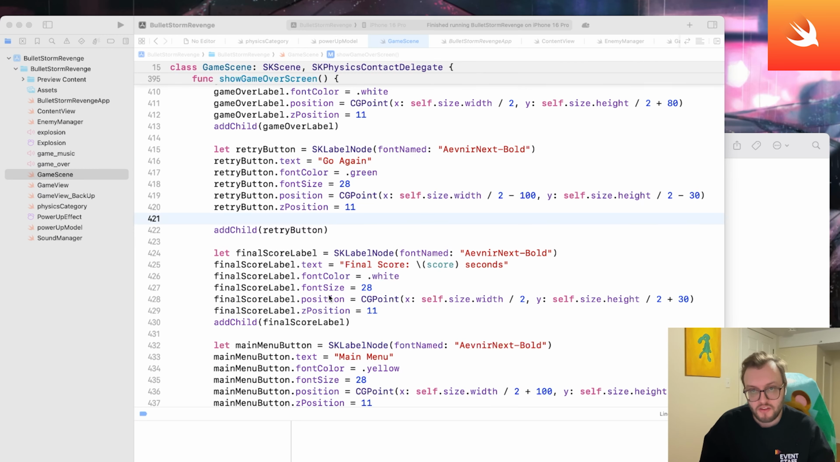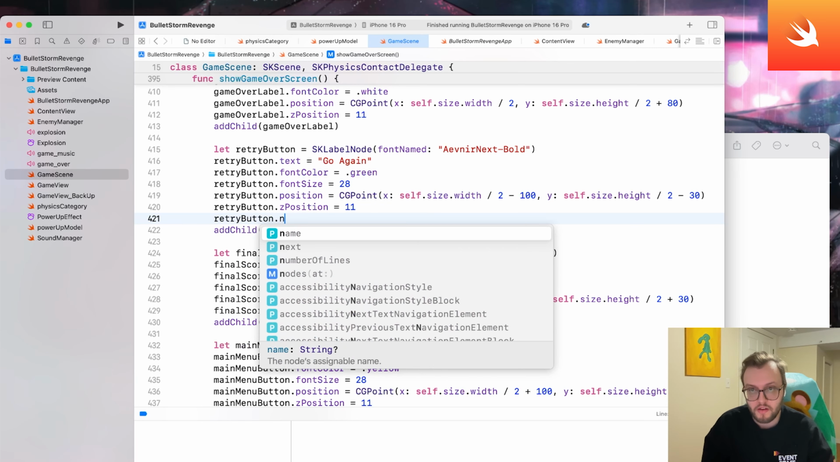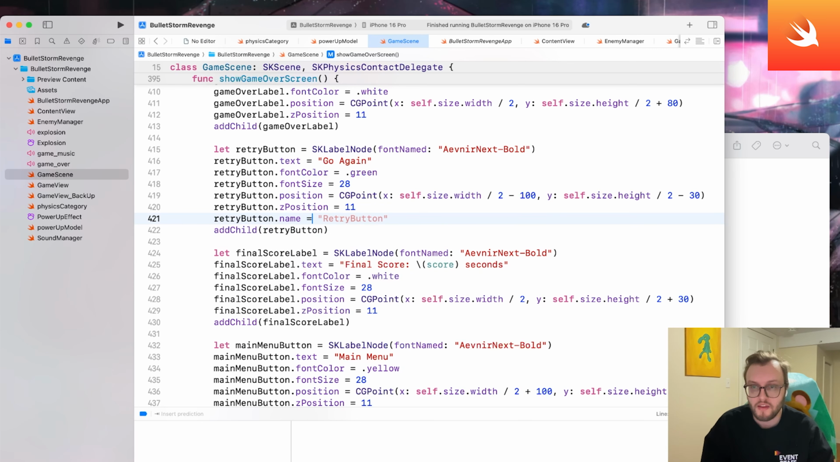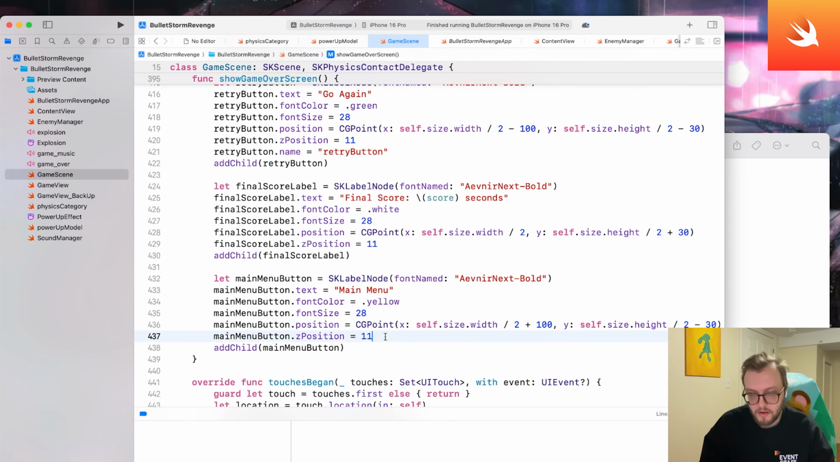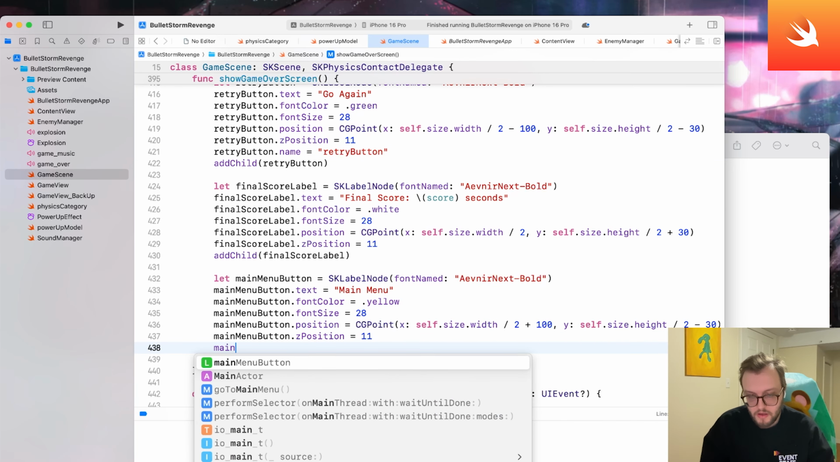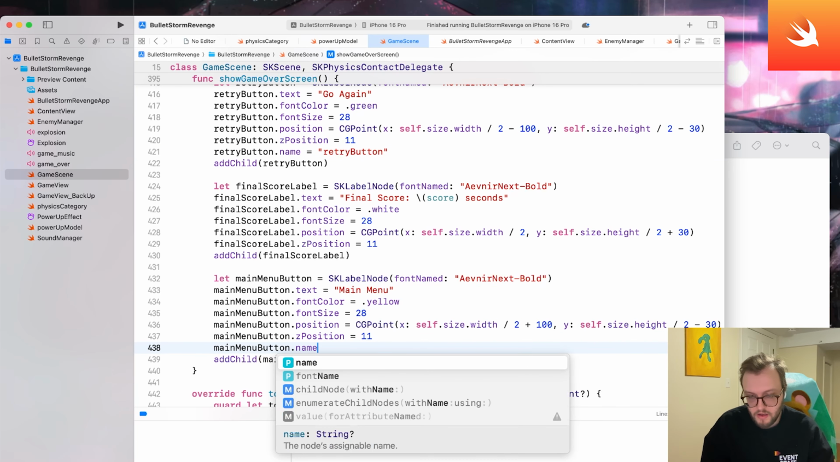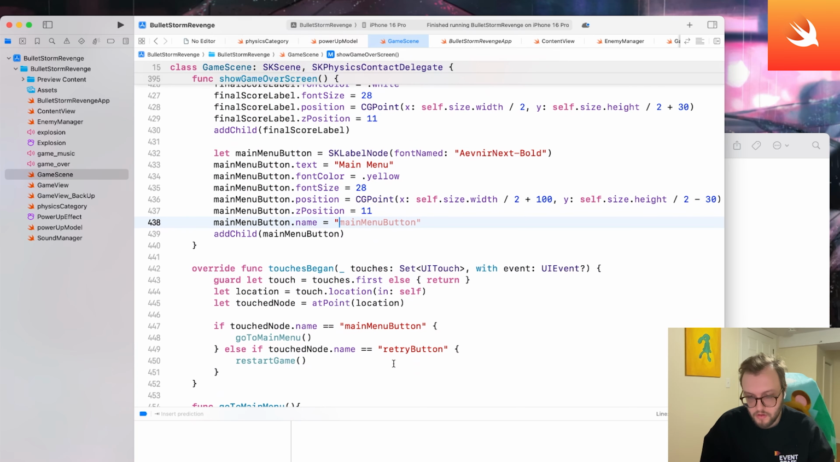And we need to actually add the button name. So we're going to do retry button dot name equals retry. And we're going to do the exact same thing for our main menu here. So main menu button dot name equals, we called it main menu button.